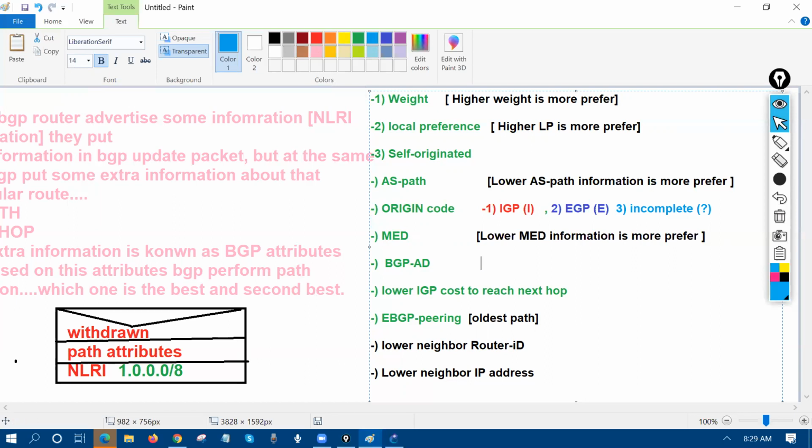Then eBGP over iBGP path is preferred, because eBGP has an AD value of 20, right? And iBGP has an AD value of 200, right? Then lower IGP cost to the next hop. If you're running an IGP, I'll explain this later on. So these are my attributes here.